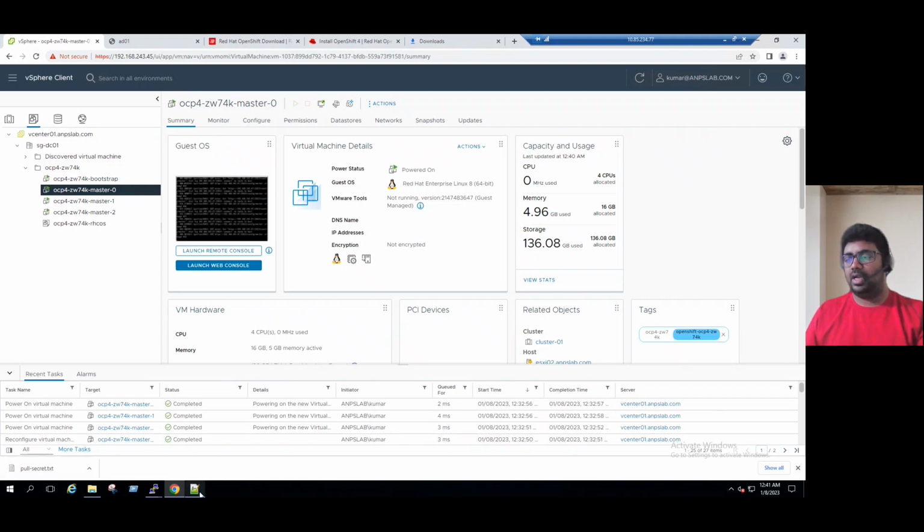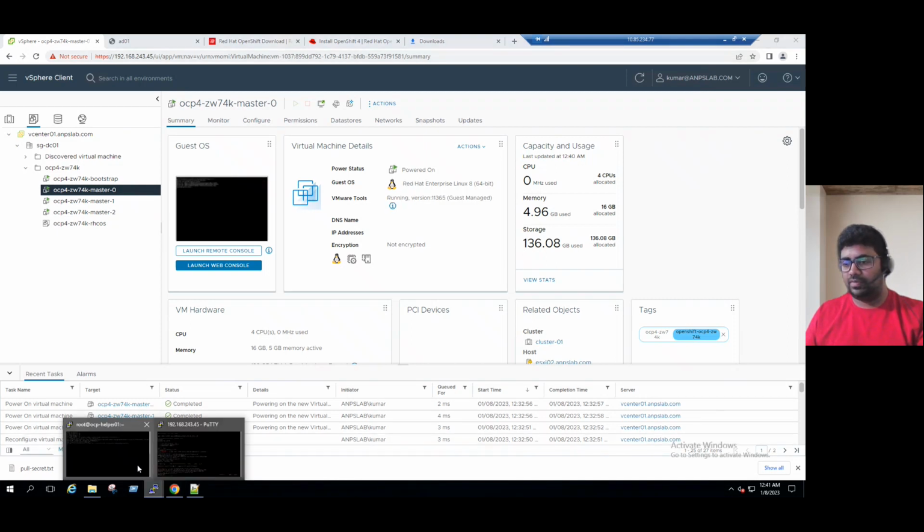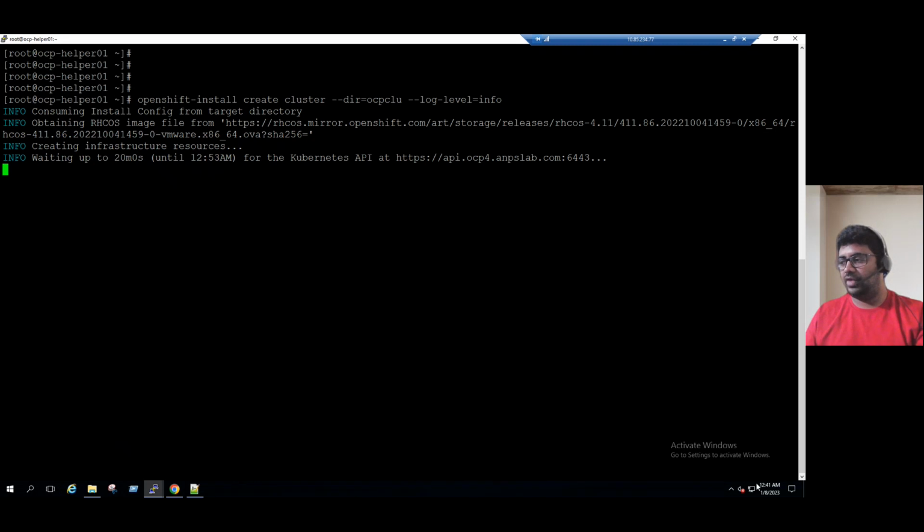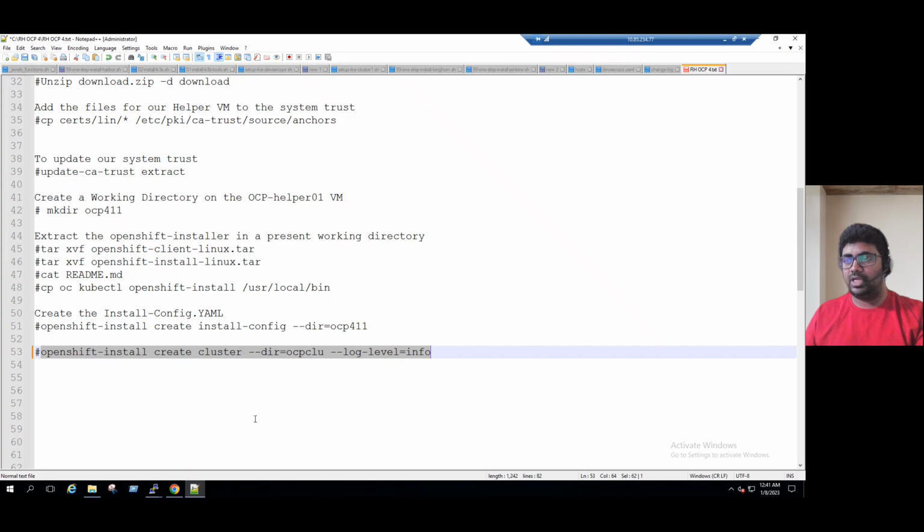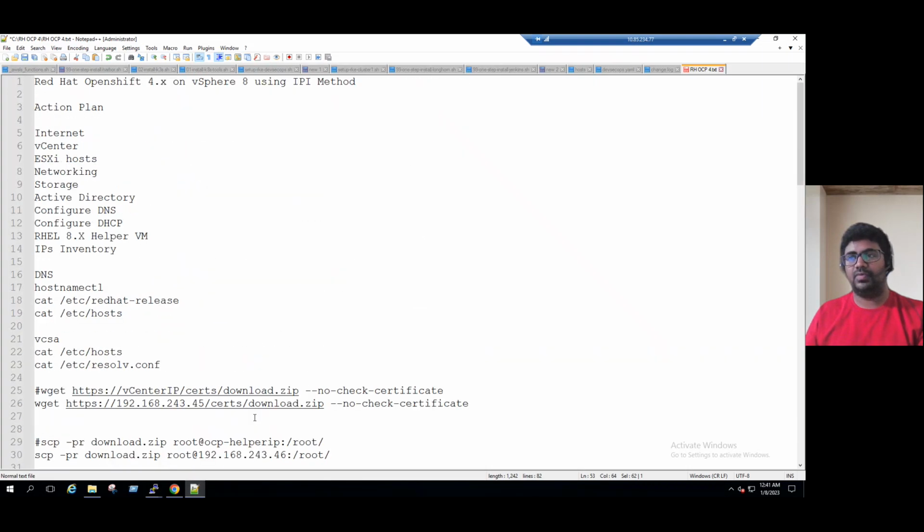Okay, and currently the SSH session we'll see. Still we have 12 minutes. In the meantime, let's quickly recap all the steps and commands we used.